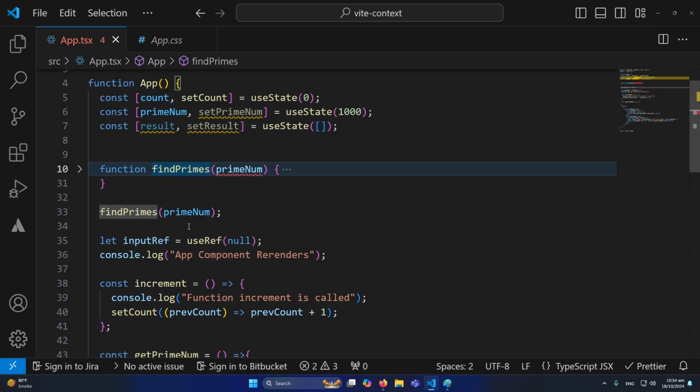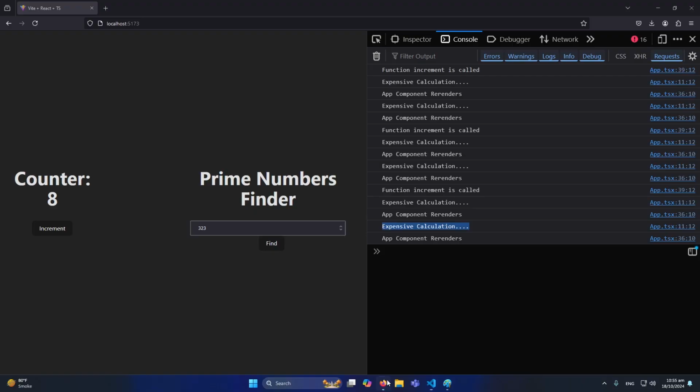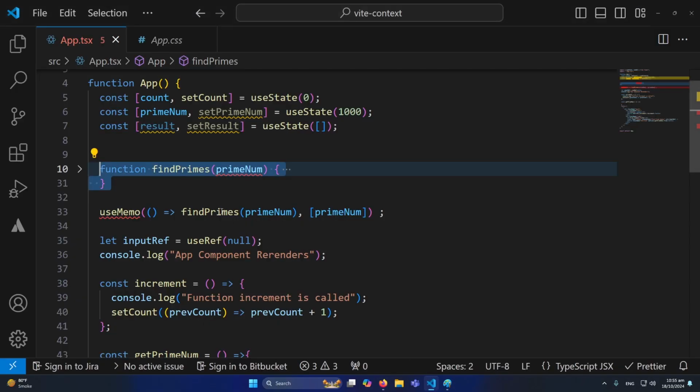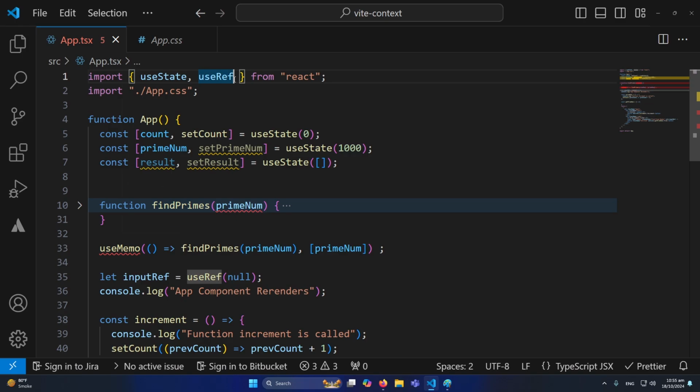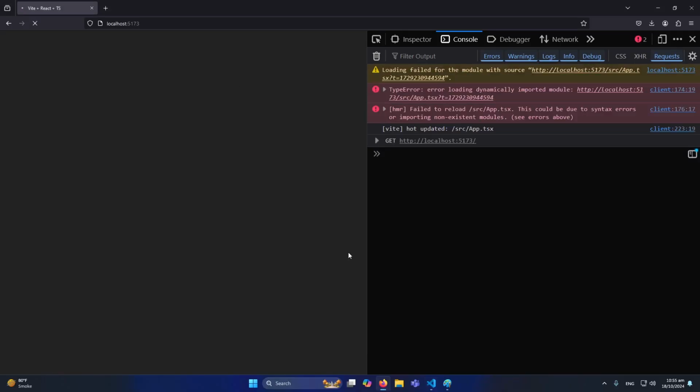So now, where we are calling this function findPrimeNumbers, we need to create a useMemo hook here, useMemo, and inside this the first parameter would be the function that we want to call. So I will paste this function here, and obviously we need to pass this prime number here as well. Now you will see that unless our primeNum state changes, this function will not be called. Let me show you. We have an error here, useMemo is not defined. We need to import useMemo from React first, and then you will be able to use this.